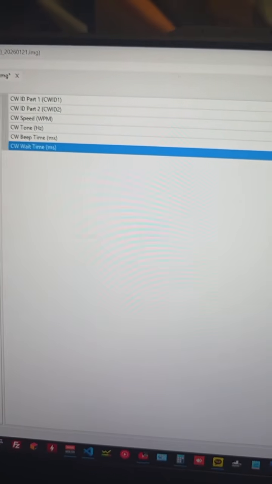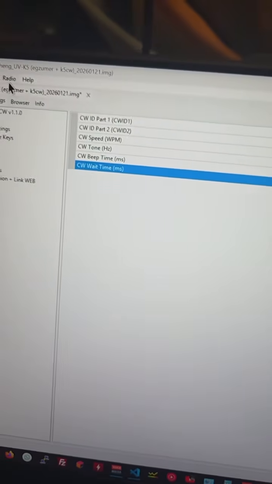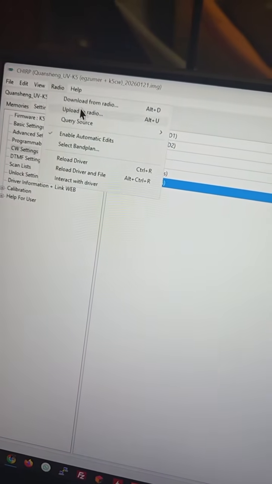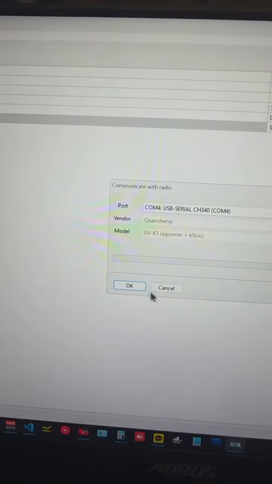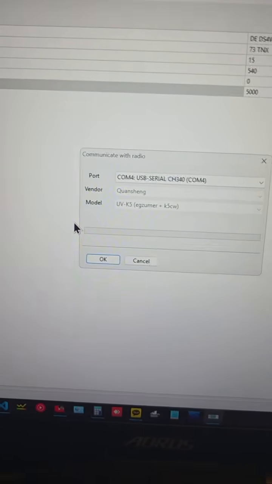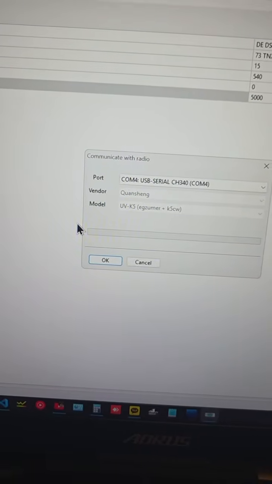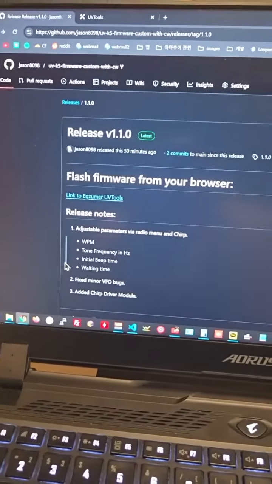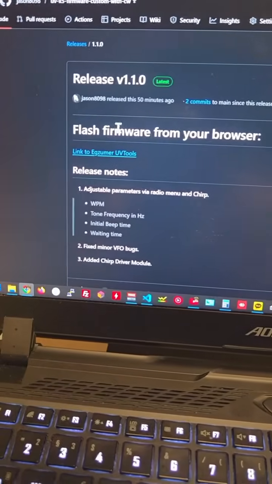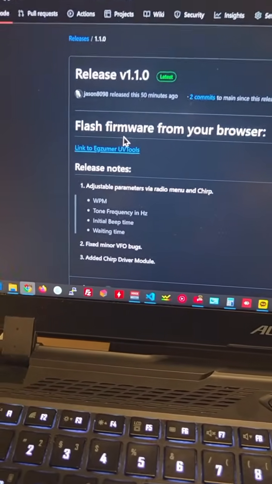And after you make some modifications, again, you have to click on the radio and click on upload to the radio, and you just click OK, and it's gonna upload that back to the radio, and that's gonna apply the settings.